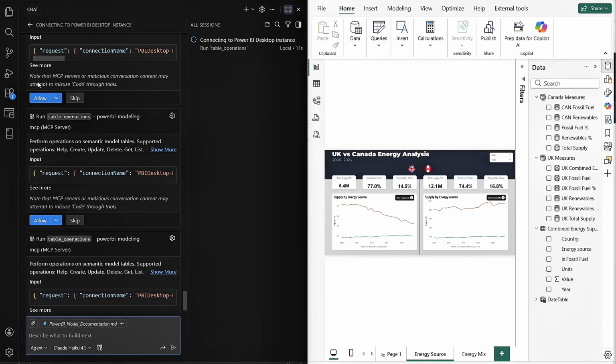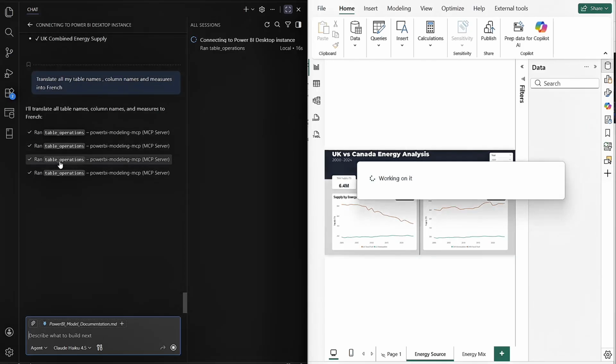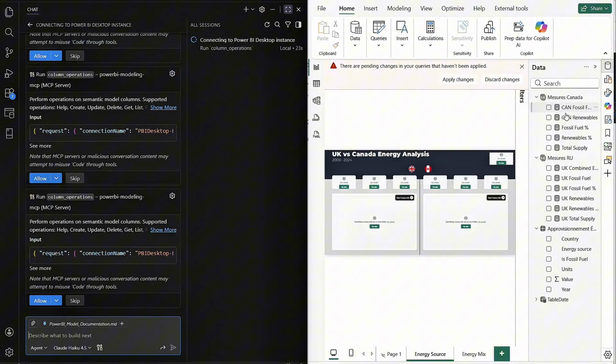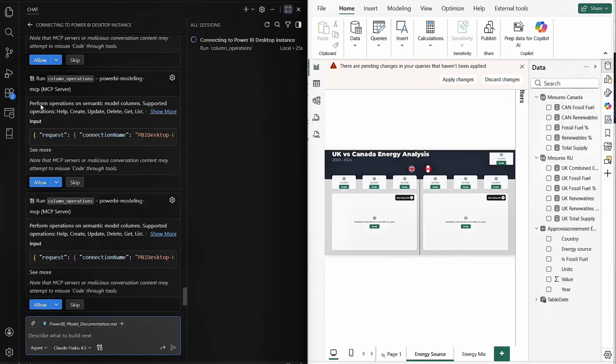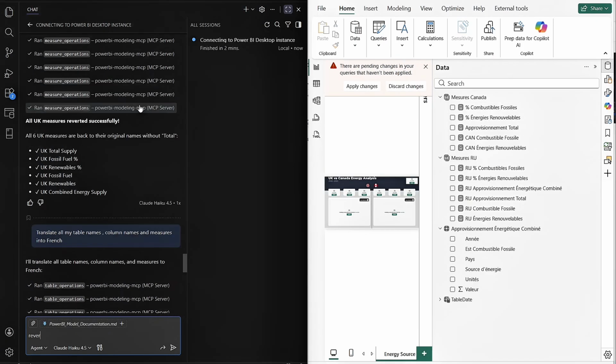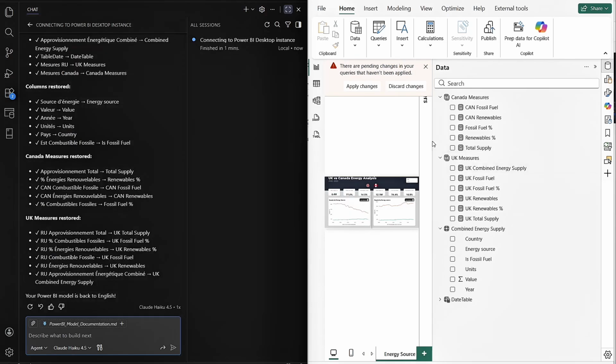So now it would go through the entire model and ask you to allow it to process this, and then it would change it. So all of them now, I'm just going to allow. All the measures have been changed, the table names, the column names, everything has been changed to French. I'm going to revert that back to English now. Just going to copy all of that. Gradually, we're getting back to English. So we're back to English now.